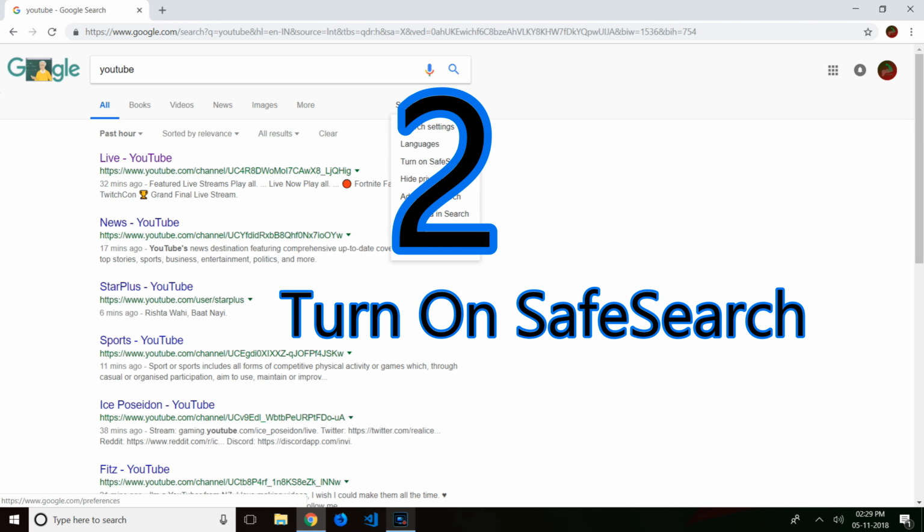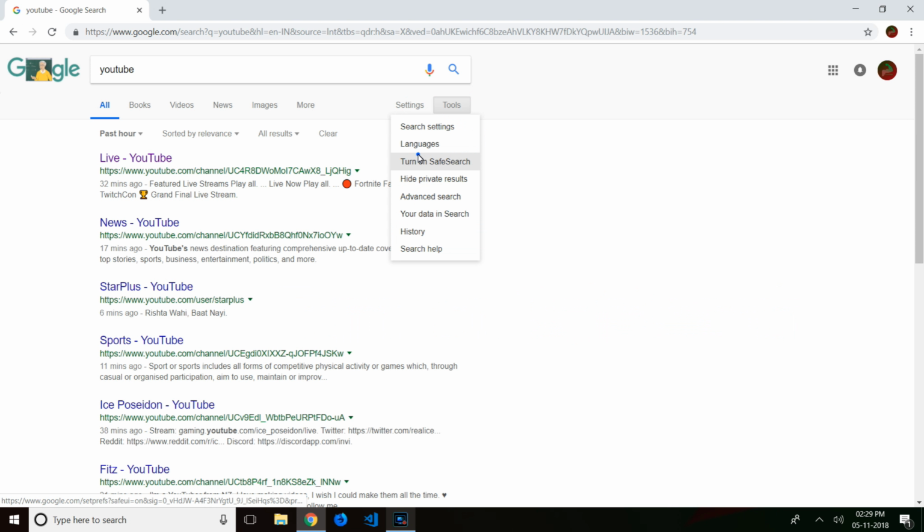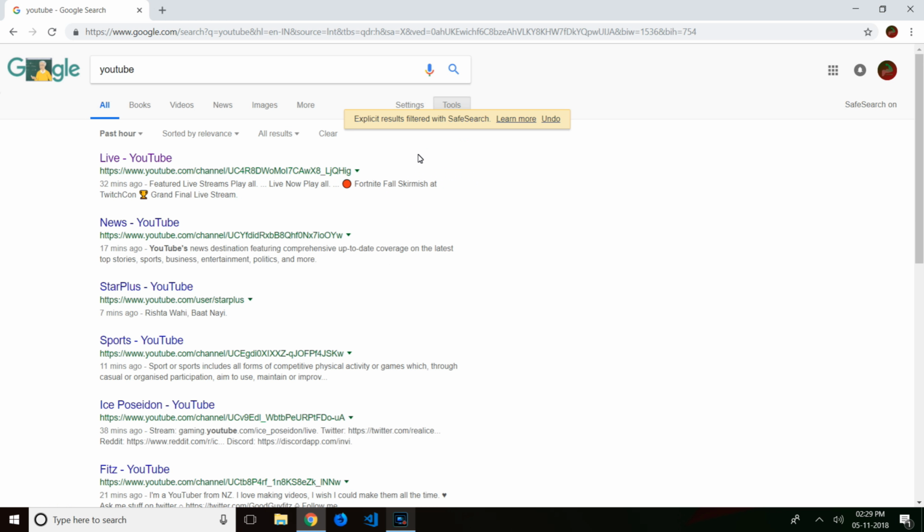Number 2. It's the turn on safe search. You can filter explicit search results on Google, like pornography, with the safe search settings. Safe search isn't 100% accurate, but it can help you avoid explicit and inappropriate search results in your phone, tablet or computer.